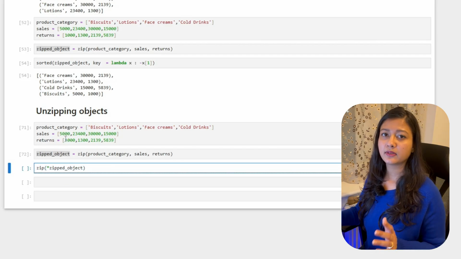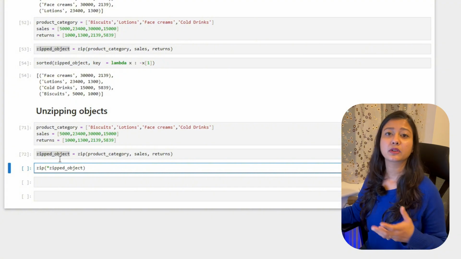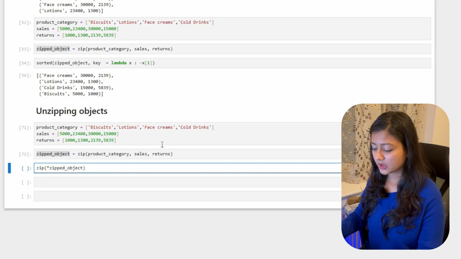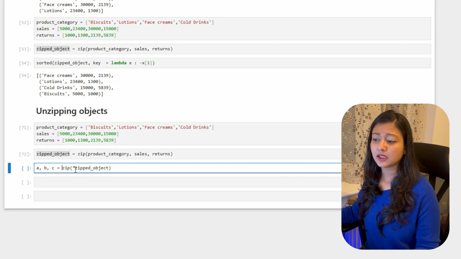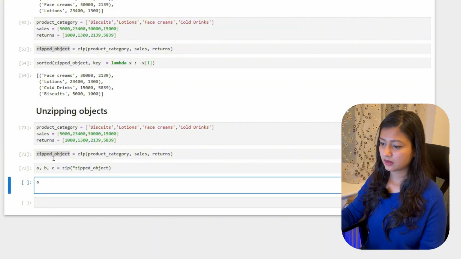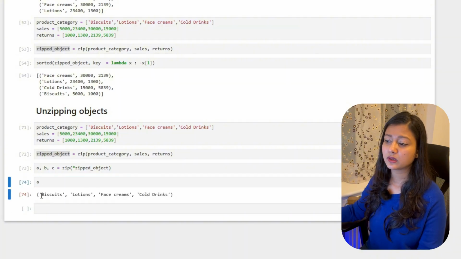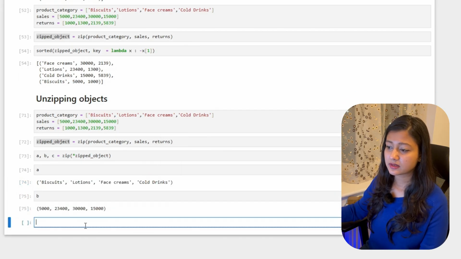Now if I run it, it will actually not show me anything, but because I know that this zipped object was created using three lists, over here I can write a, b, c equal to, so that each one of the lists is saved consecutively. So a will contain the first list, b will contain second and c will contain the third list. So now let's see, if I write a, it contains all the names of product categories. Similarly with b, it contains the sales and c, it contains the returns.